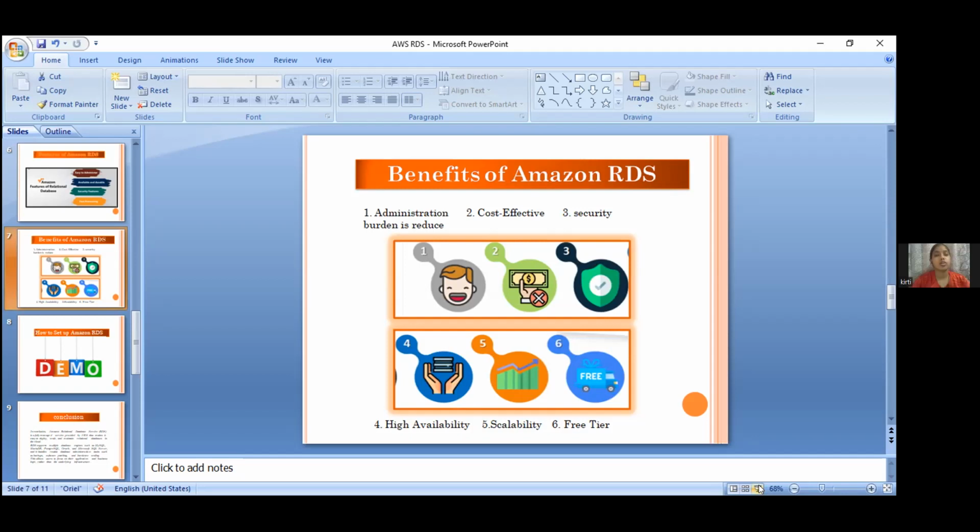Okay ma'am, these are the benefits of Amazon RDS. First is administration burden is reduced, and second is cost effective. Third is security. Fourth is high availability, and fifth is scalability, and last is free tier.